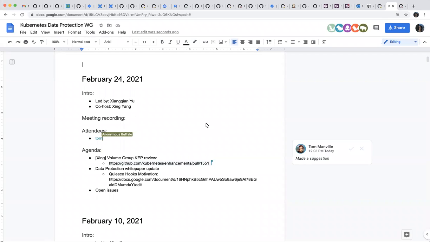Today, first, we will do a design review for the Working Group cap. And then we will do a quick update of the data protection white paper. And after that, it's open issues.